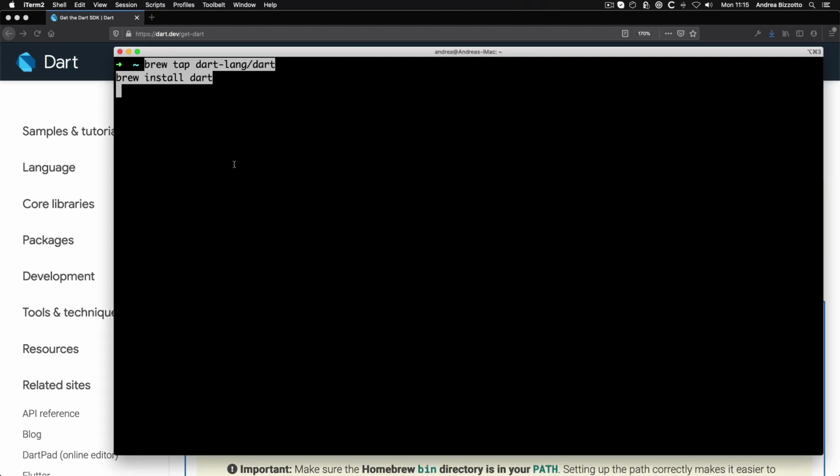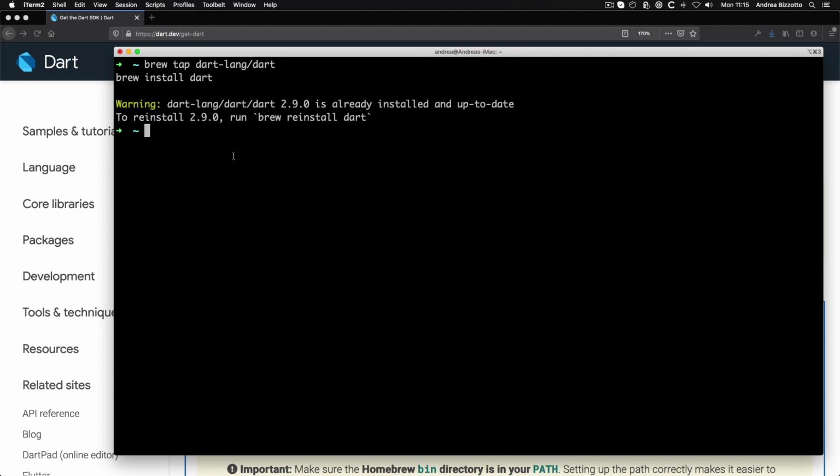And if I run this now, I will see that I already have everything installed on my system. But if it's the first time you do this, running these commands might take a while, and once the process is complete, then Dart will be installed.